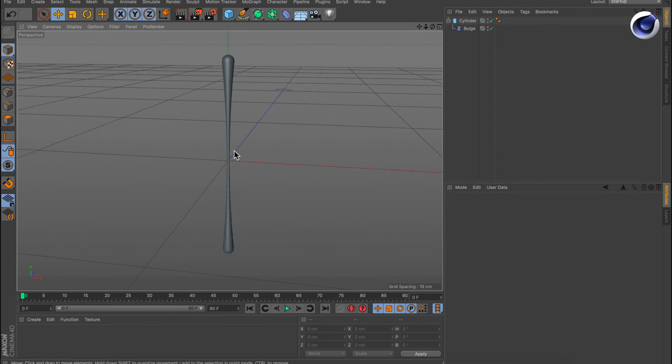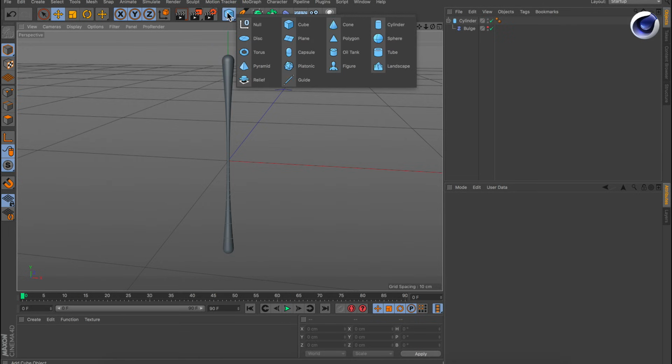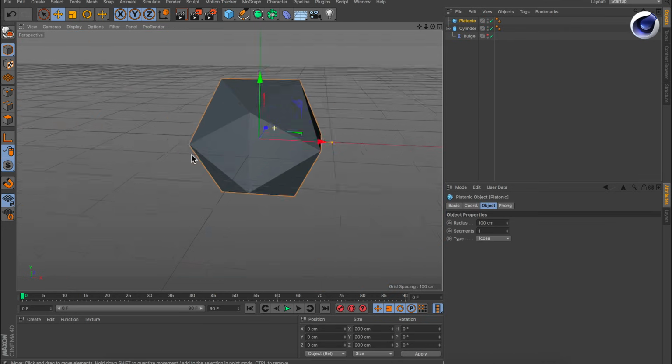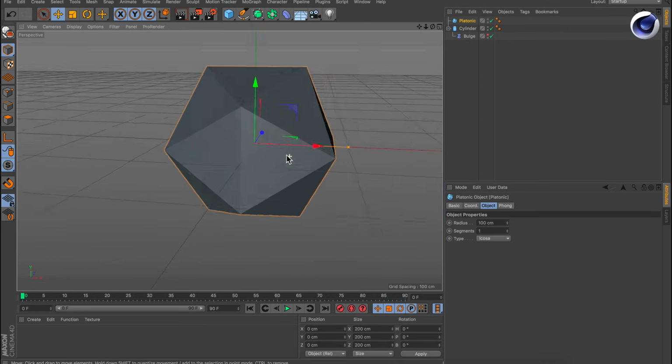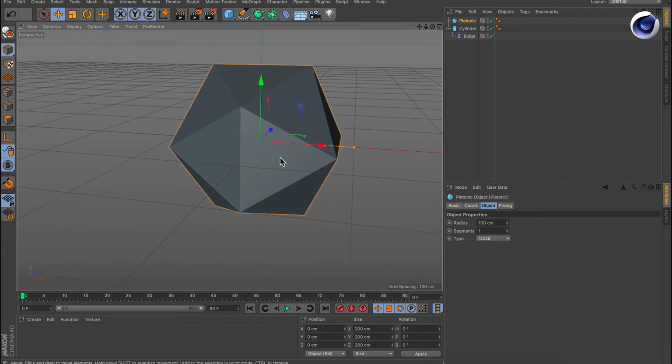Now let's create the shape we want it to be cloned on. I will start with a platonic, because I think the platonic is the new cube. And first, maybe let's directly clone this object onto the edges of this object.